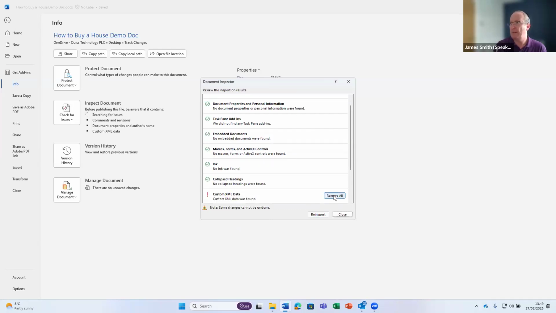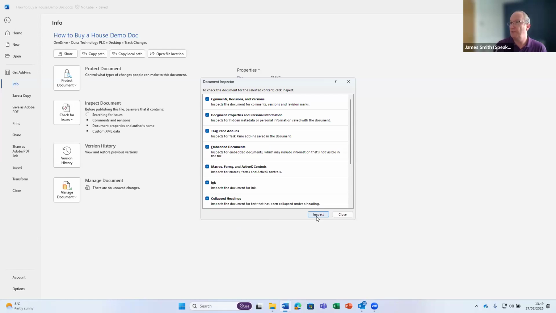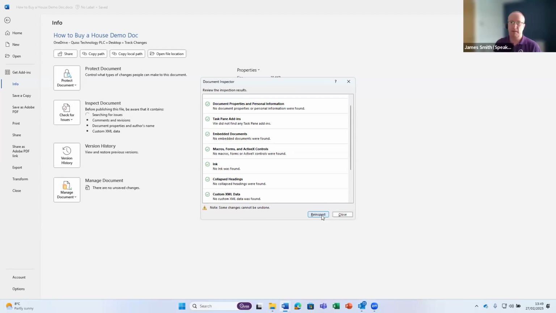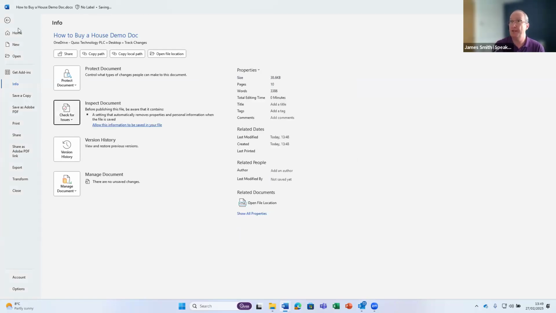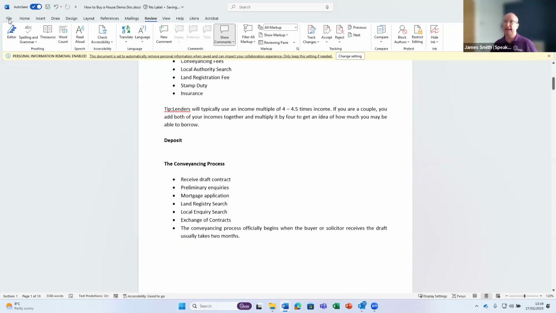It's found some custom XML data as well, which were those tags, etc. I can remove all of this, re-inspect it. Okay, I'm now confident this document is completely clean. When I send it externally, there is no danger of me accidentally sending out unconfirmed changes or even background information.